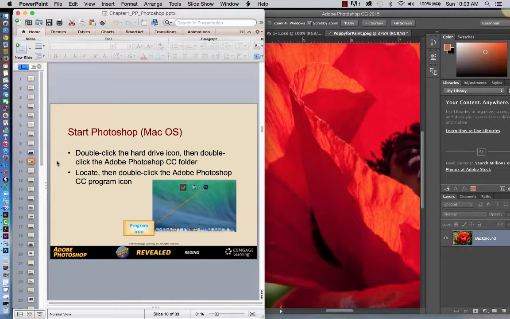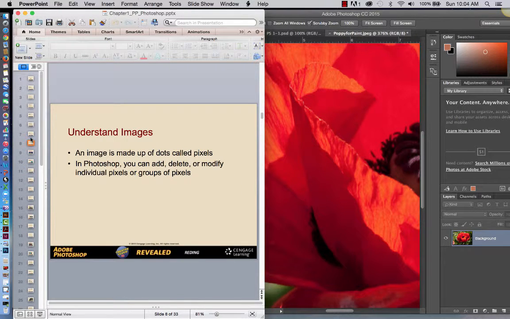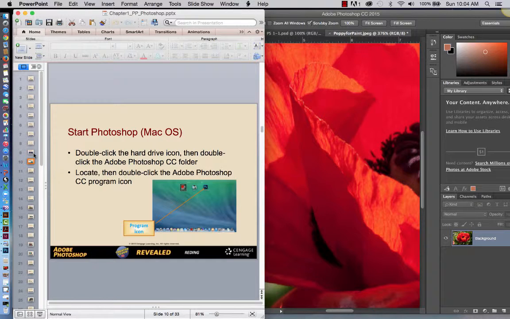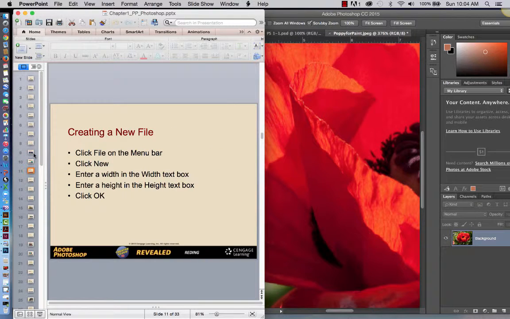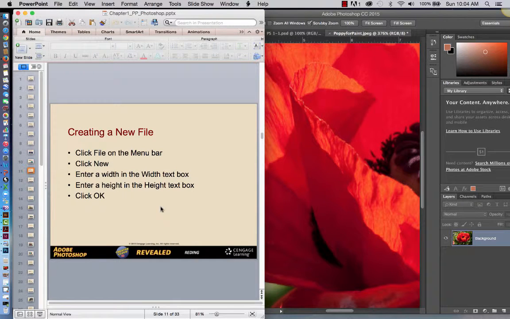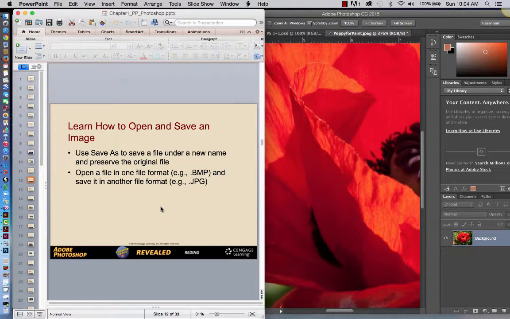This is how you open up Photoshop in Windows, if you're on Windows 8, and I demoed this as well. This is how you start Photoshop on a Mac operating system. That's the one that I demoed. Creating a new file, and we did that as well. Go to File on the menu bar. We go to New, and so on and so forth. You enter a height and a width, and that's something that I've demoed in the software demo, so I won't spend a lot of time with that.